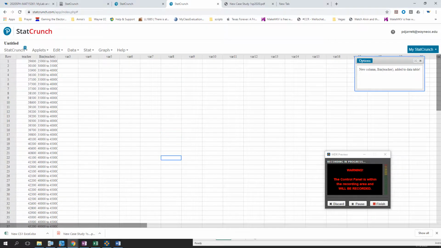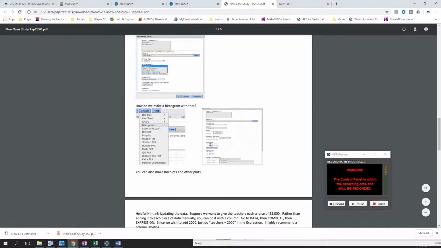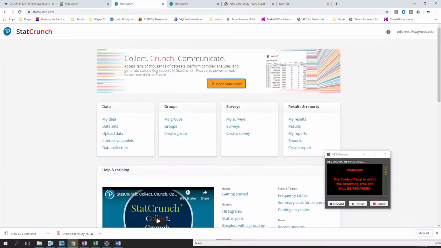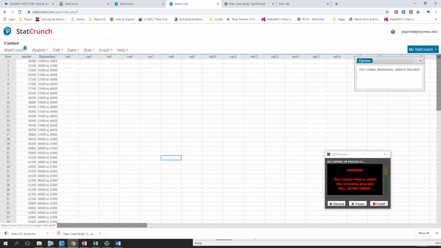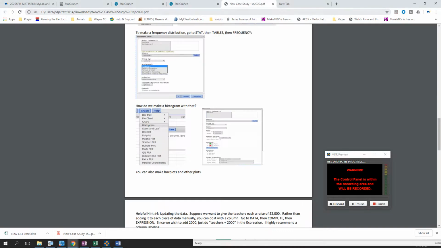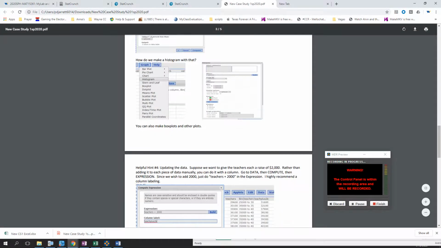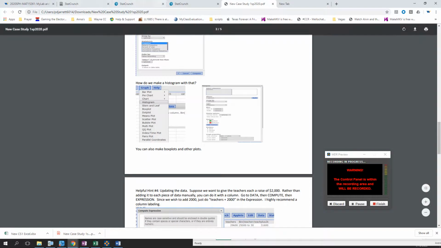Now, the next thing we need to do is to make a histogram with that. So we're actually going to go to Graph and choose Histogram. So you'll need to go to Graph and Histogram. Now, we'll choose teachers.